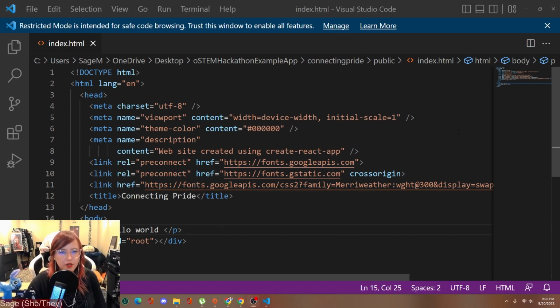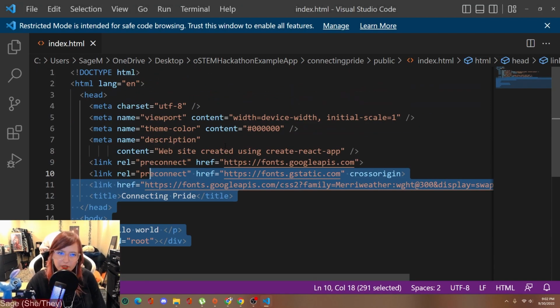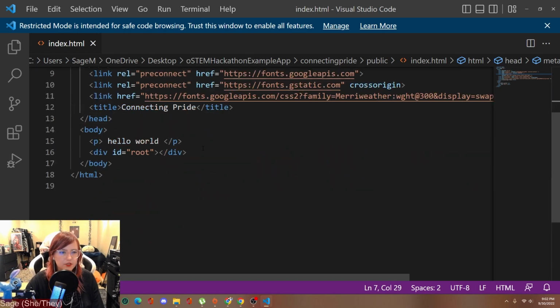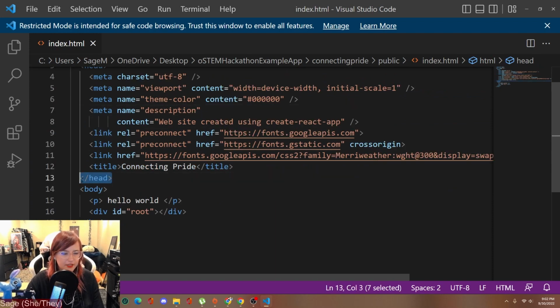So a little bit about what HTML is. HTML stands for Hypertext Markup Language. It is not a programming language, it is a markup language. And what it's used for is to just display things to the screen. So it's very important for design. And it does that through these little tags here.